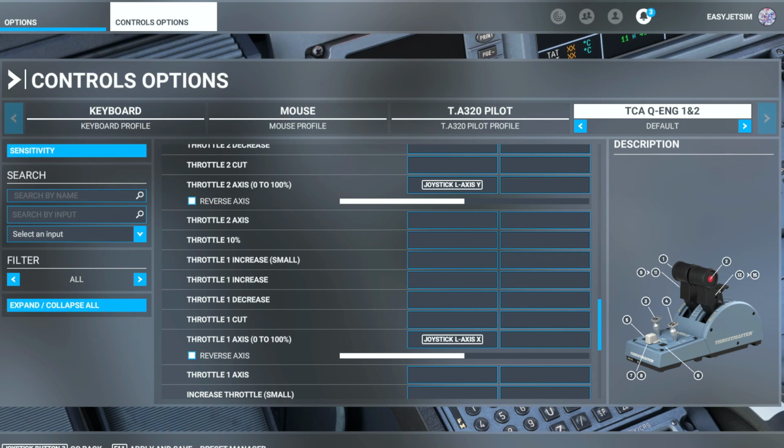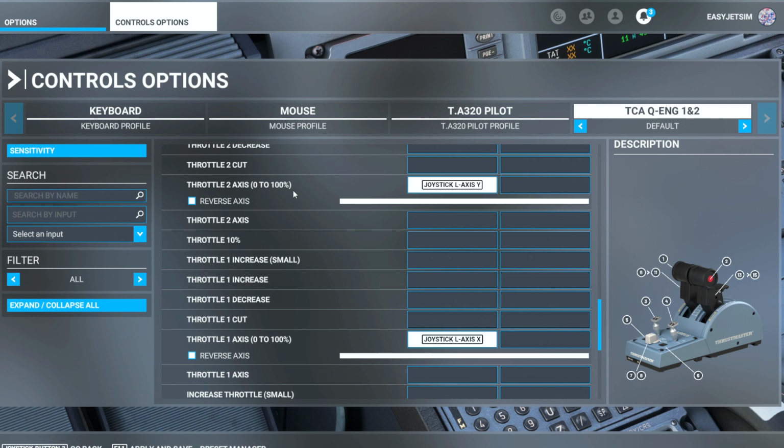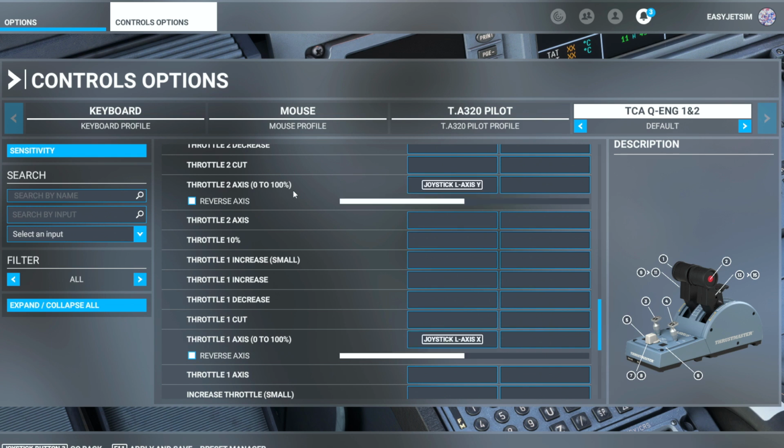If you look at your default settings for the Thrustmaster, which I use, then you'll see that throttle 1 and throttle 2 are assigned to the 0 to 100% ratio, and it's the Y and X axis respectively, showing through the different detents and of course the reverse axes as well. This is the default setting and this will need changing for the Fenix.